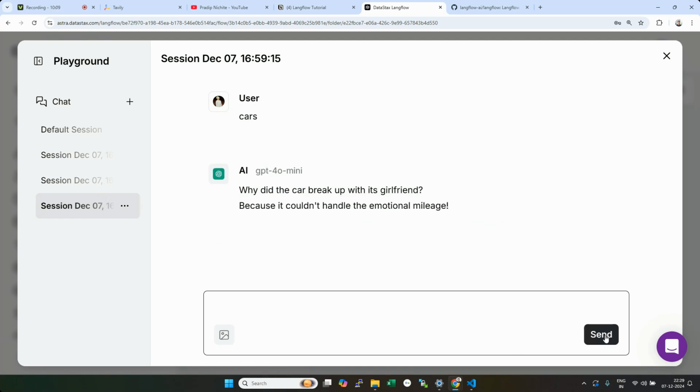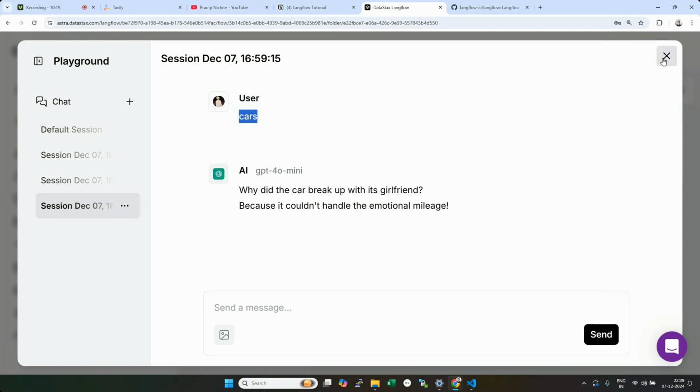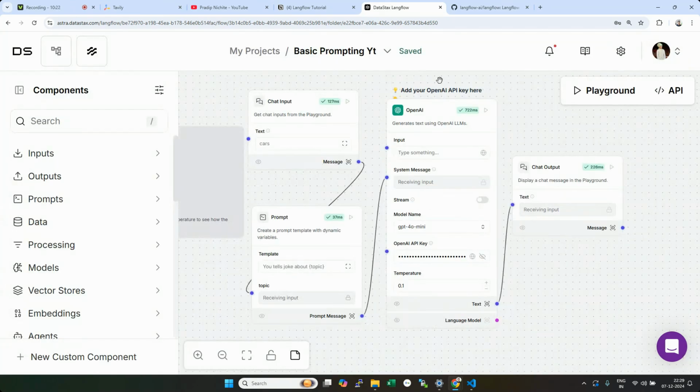Now I want to hear a joke about cars. Yes, so this is a joke. Why did the car break up with its girlfriend? Okay, so basically it is able to take my input value and substitute it for the topic. That is why. So this is how you could modify this flow. You could add something more to this particular flow.